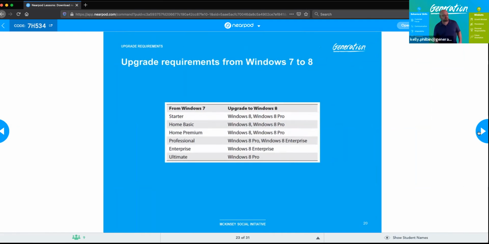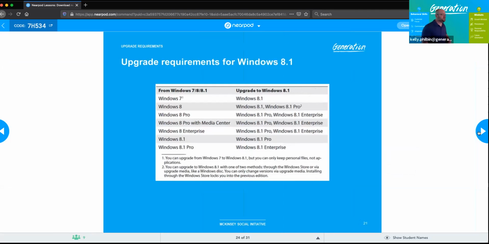7 to 8 breaks all this down. Again, I recommend taking a snapshot of the slide and working through it just to have a pretty good idea as to how the upgrade paths work. Here it is again for Windows 8.1, the paths that you can take. As you can see, for 8.1, there is no upgrade path from Vista. So you would need to move from Vista to 7 to be able to move to 8.1.